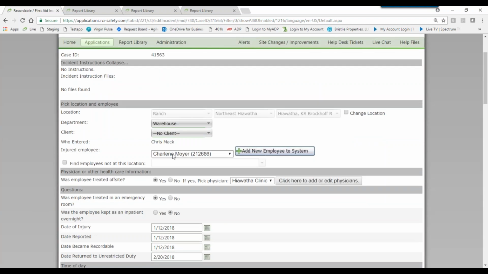The injured employee is just a drop down. There is a button for if an employee that's been injured is not in the system, if you have that access, which everyone will here. For entering your recordable first aid, since it's only location admin and above, they can add new employees to the system. So if there isn't an employee in the system that got hurt, you can add them. You can also find employees not at this location using this button. So maybe if someone was transferred to your location and they got injured the day they were working there, you can use this button to choose their name.